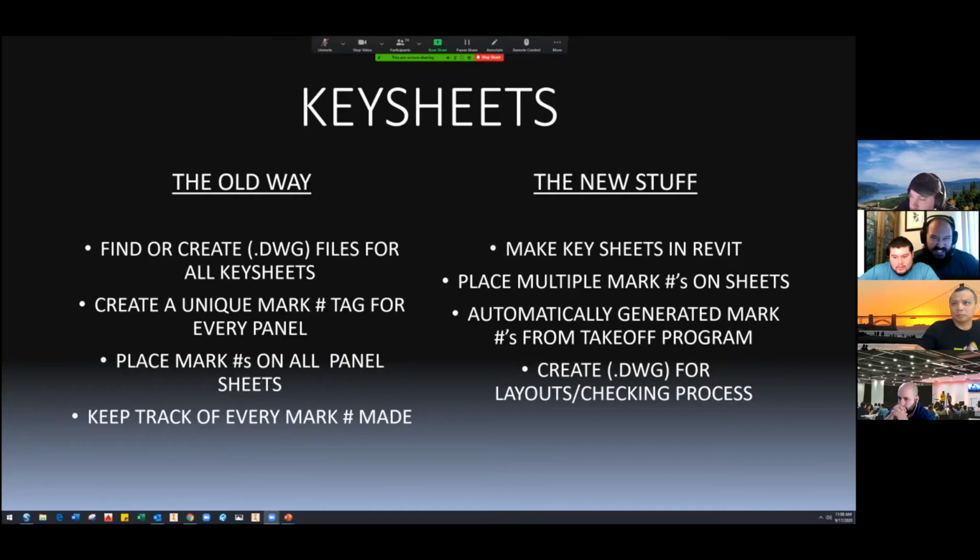So it's really sped up how we create our key sheets, and it eliminated a lot of the tedious work that could end up having errors, like a mark number sizing is off, it's placed too far to the left, or some of them end up overlapping depending on how it's printed. So it's really benefited us having this new method with Revit, making key sheets.